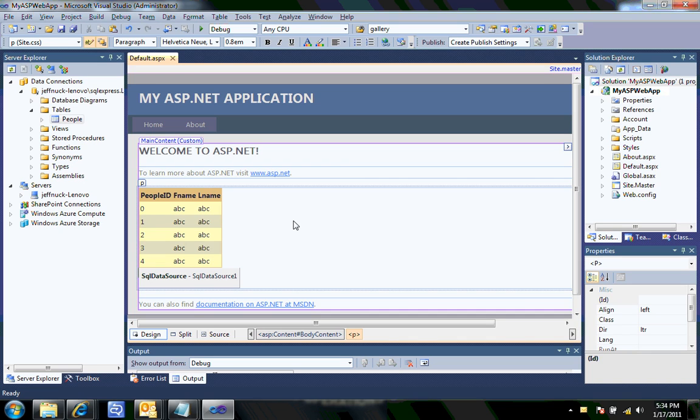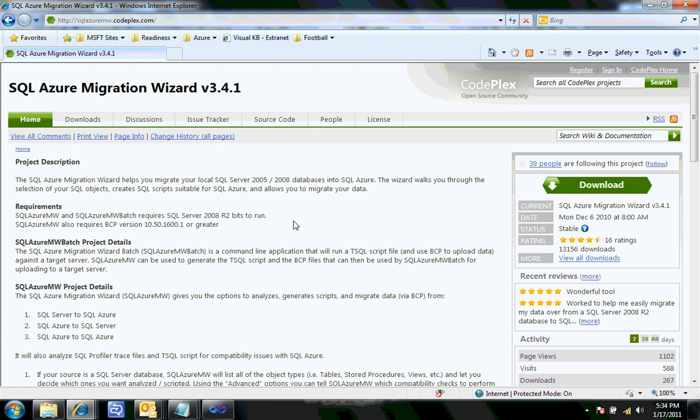Step 3, we're going to start the migration process with the SQL Server database. To do that, we're going to use the SQL Azure Migration Wizard. You can download this from Codeplex. It's not the only tool to use to do a migration of the database, but it's a good one. It's one that we're going to use in this demo.